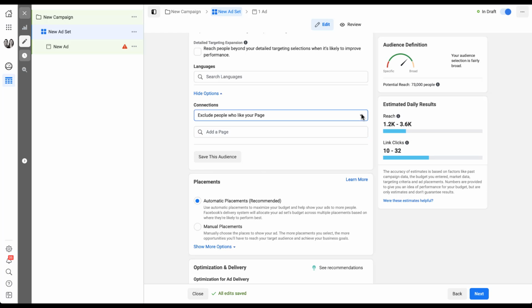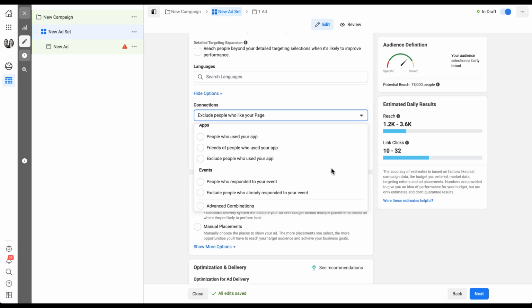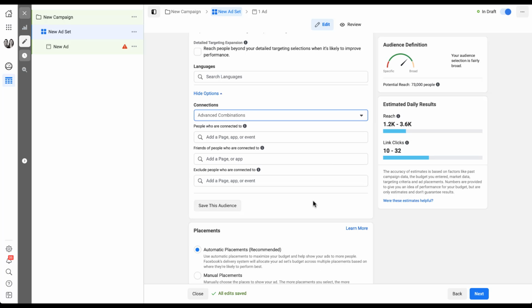I know I mentioned the custom combinations, so let's take a look at what that is. Here you can do the same functionality, but in a little bit more complex way. You can include people who are connected to, you can include friends of people who are connected to, or you can exclude people who are connected to your page, app, or event. So if you're trying to use a combination of all three and you really want to focus in on this, it can be really useful.